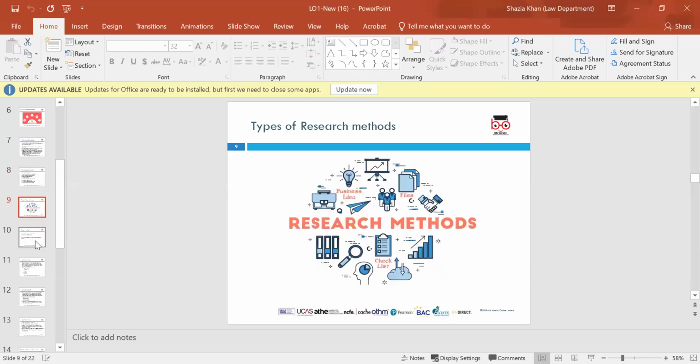So research methods, we've got different methods of research. We have quantitative, qualitative, which we're going to go through in a bit, and mixed methods. So you've got a bit of an idea of what observations, interviews, and surveys are, which help you to get to where you want when you're doing research.